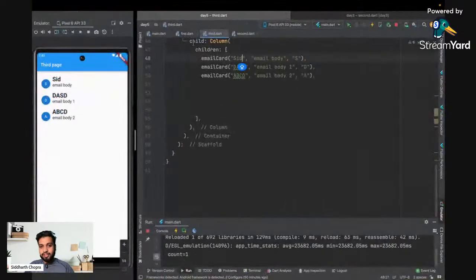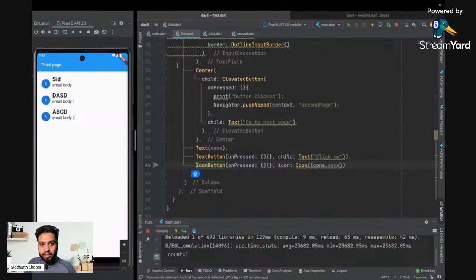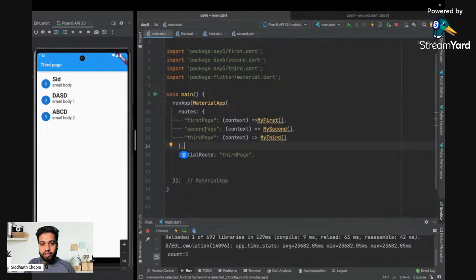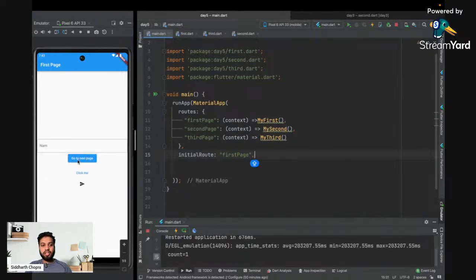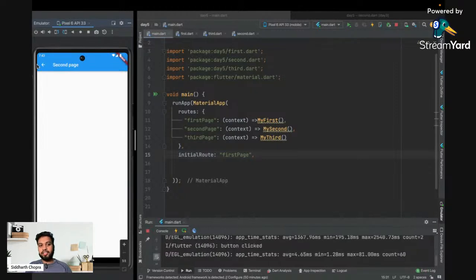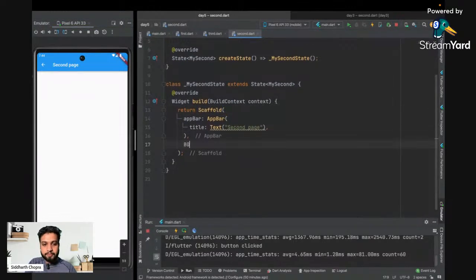So if this is our requirement, how can we do it? Instead of going with the third page here, I will again put the initial route as the first page. I will run this code again. So here we are on the first page. Let's click on go to next page. We are on the second page. I'm again creating a body here, adding a center, and inside the center I will add an elevated button.